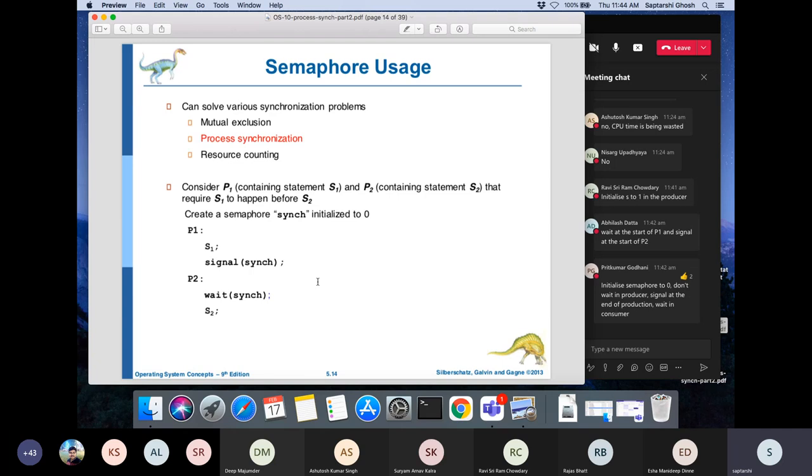So essentially, if you want the child to do something before the parent gets to a point, then you can use this kind of mechanism. Okay. So semaphores are pretty versatile and useful.